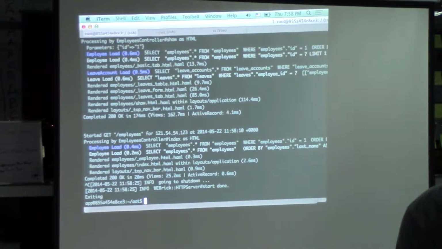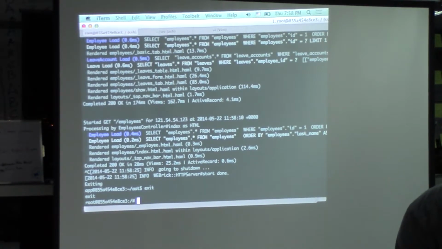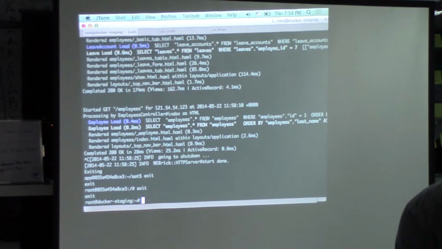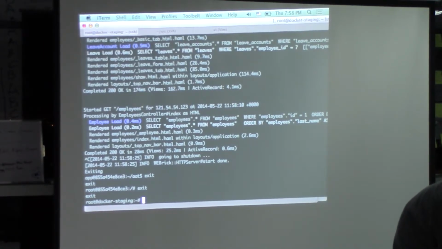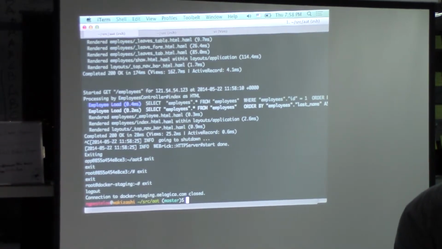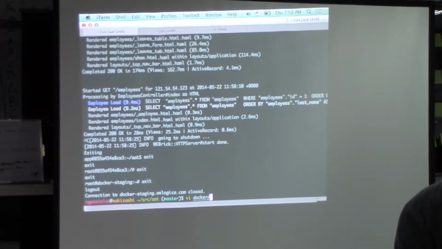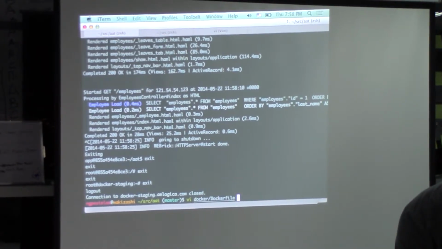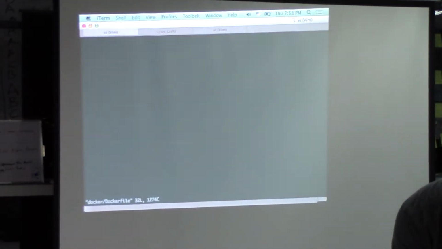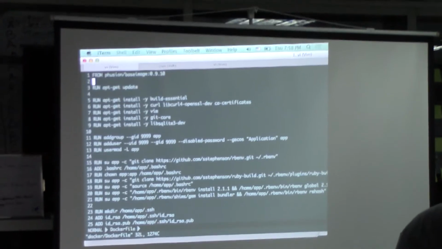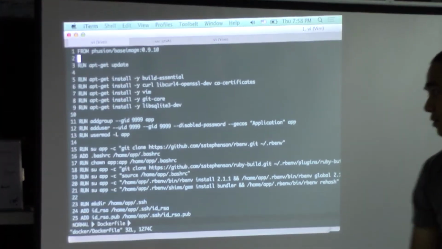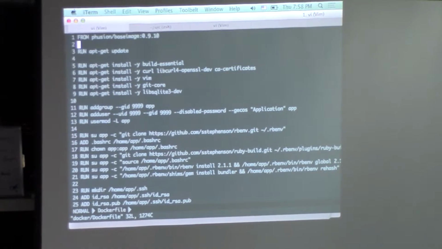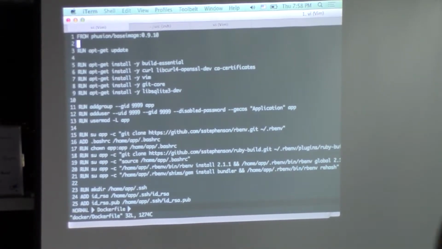Same demo, but I'll show the Docker file. So let's get that. Someone mentioned Chef or Razzle, demo Ansible.